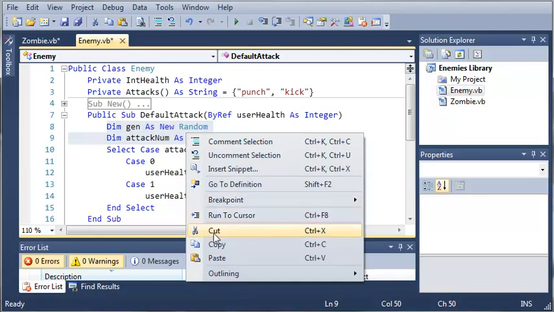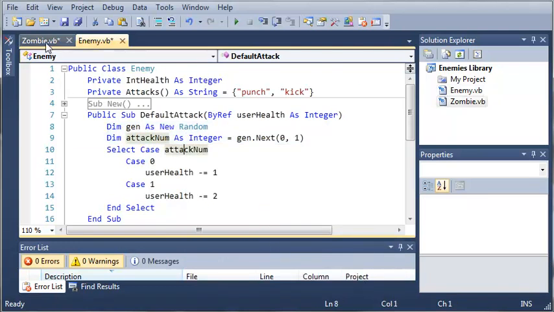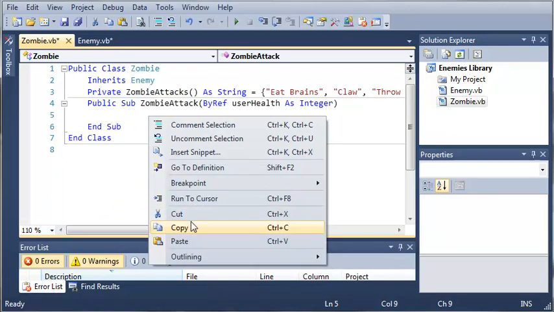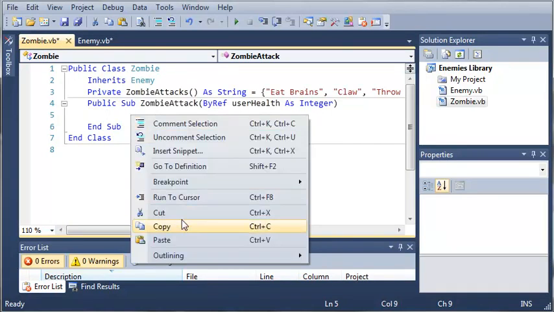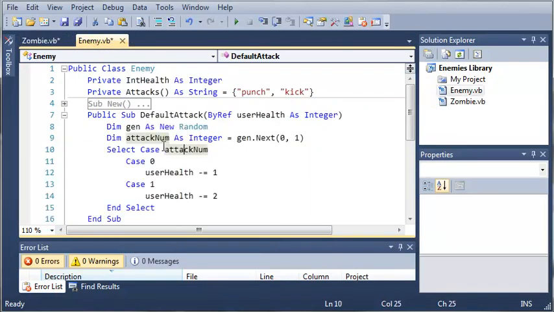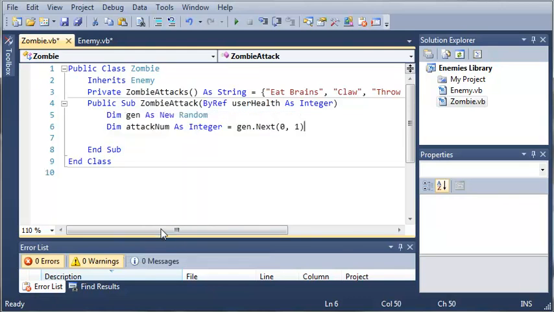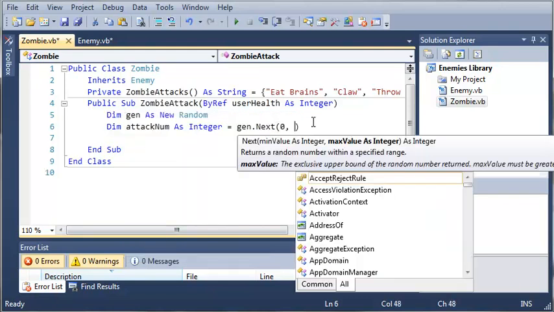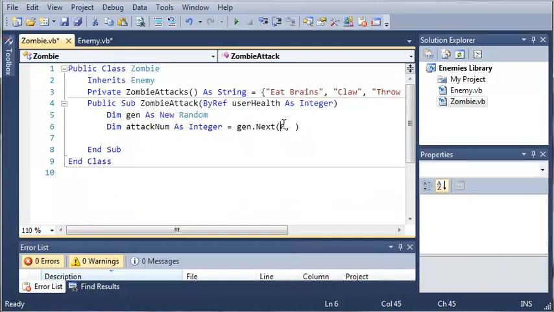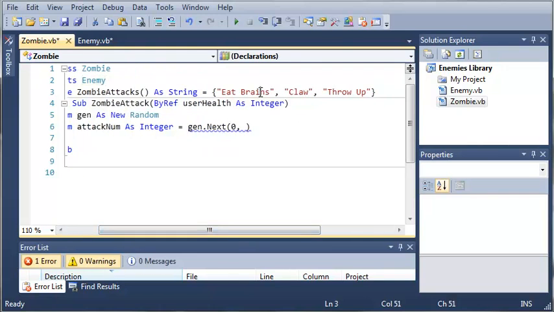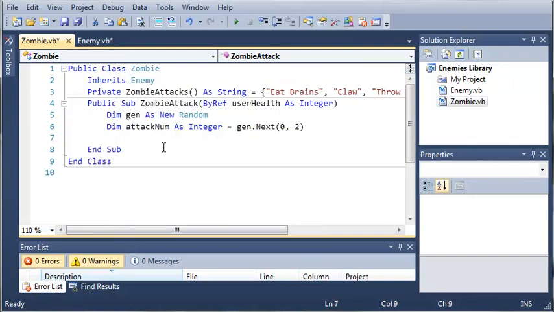Let's copy these, even though copying and pasting is not a good idea in coding. We'll copy this and paste it right here. Let's do it from index 0 to, let's say, index 2. So it's going to be 0, 1, or 2.